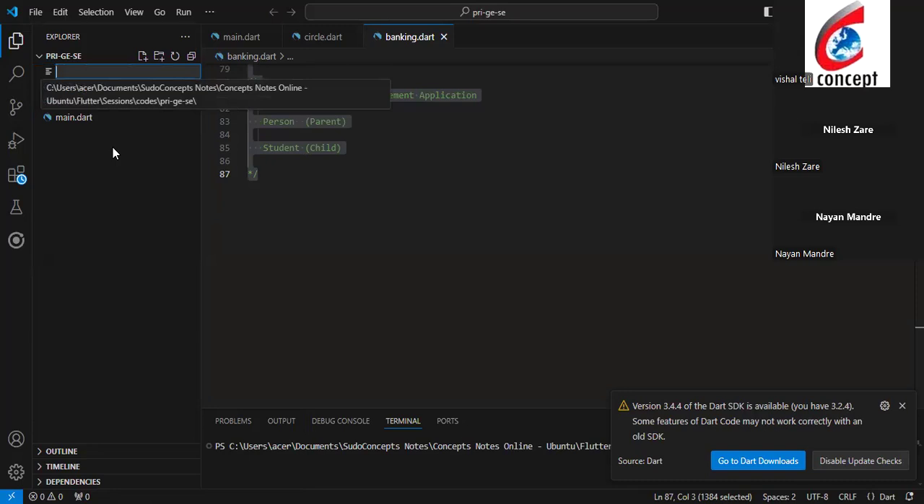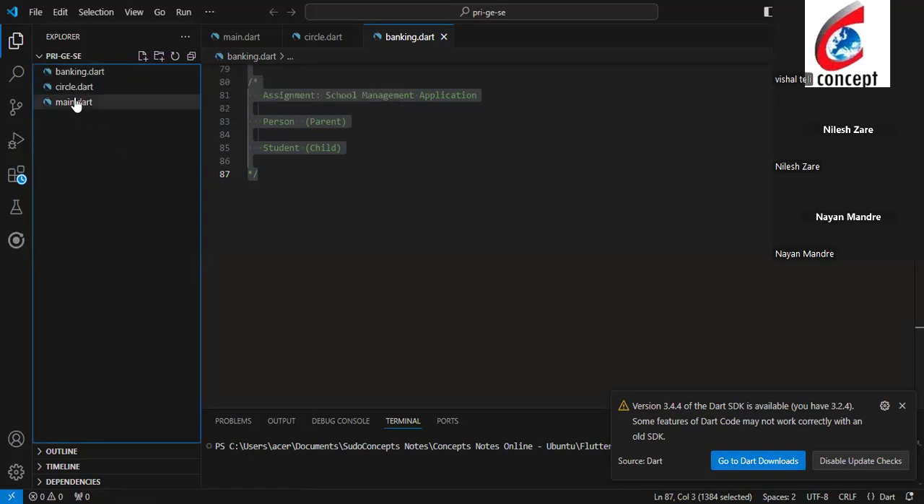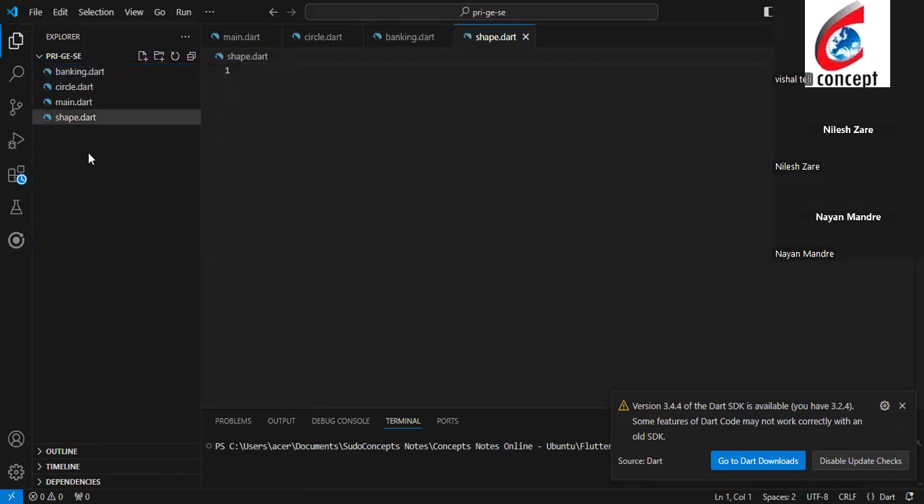So in here, we are supposed to create a file. Give the name of the file as, okay, it's a shape one. So let's name it shape dot dart. And in this one, we'll copy this.